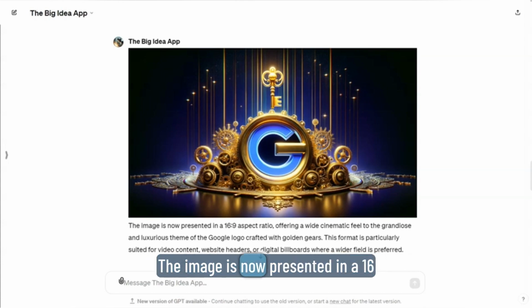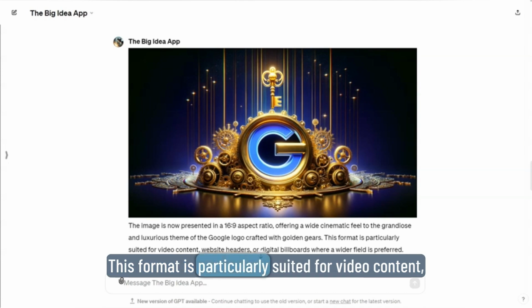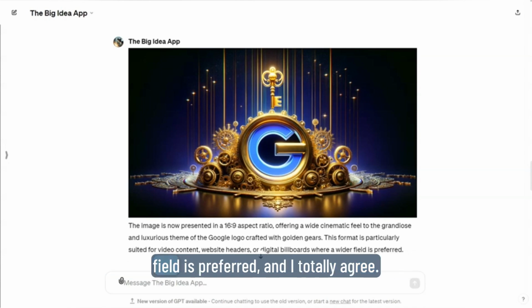"The image is now presented in a 16:9 aspect ratio, offering a wide cinematic feel to the grandiose and luxurious theme of the Google logo crafted with golden gears. This format is particularly suited for video content, website headers, or digital billboards where a wider field is preferred." And I totally agree.